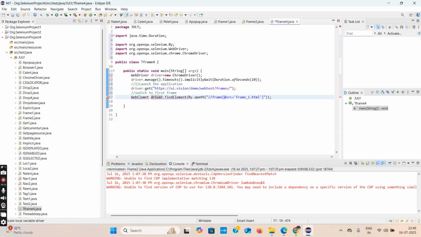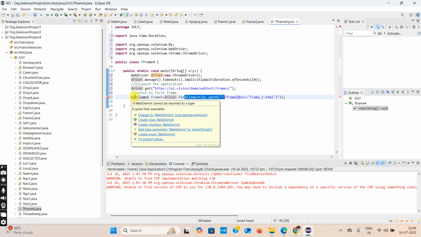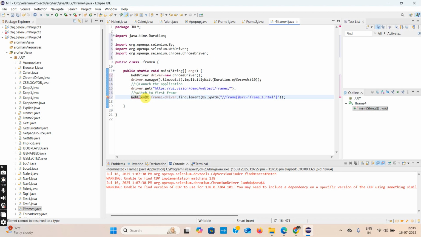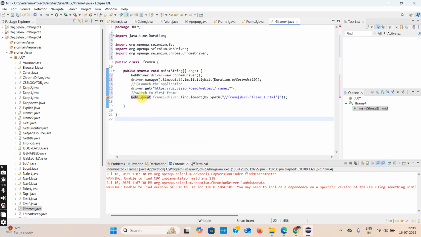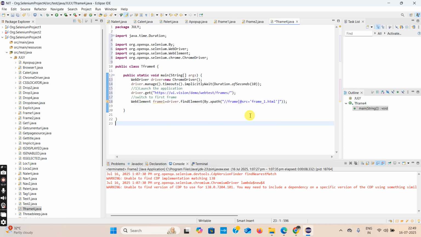We can store this XPath into frame1. This is the variable name. So we can import this web element. What is this web element? We can import the web element. Now see here, findElement returns what? Web element. Frame1 is the variable name.